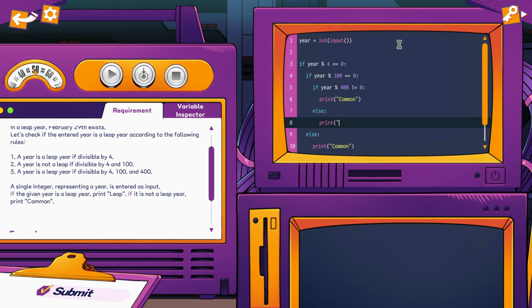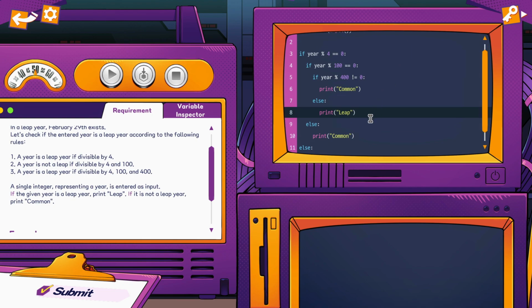Print leap this, and no, here what I'm doing. Okay, let's try this.